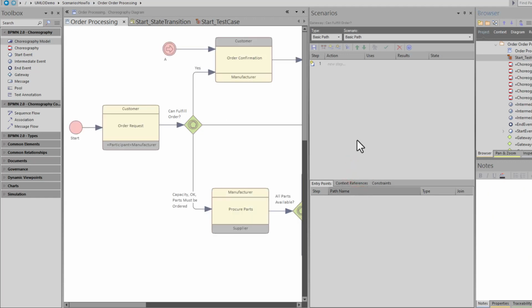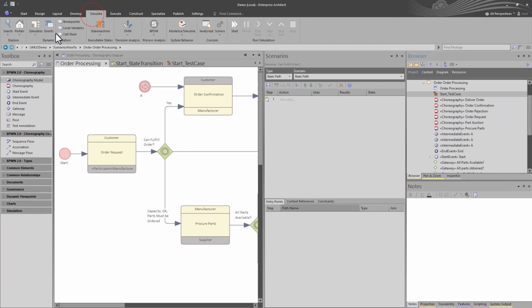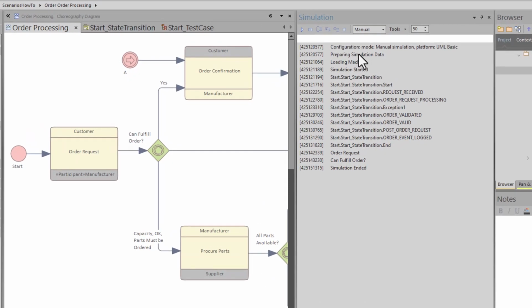Now, the interesting thing that we saw, if we go up to simulation and we bring up the simulate window, let me just go ahead and collect it. You're able to actually follow the events as you're selecting them here.